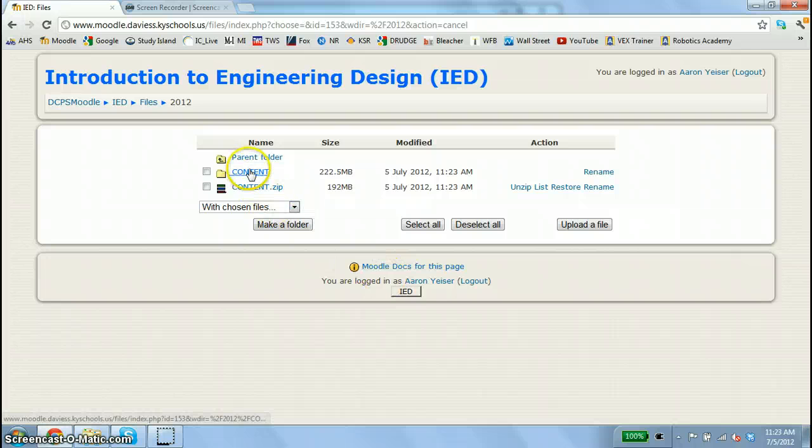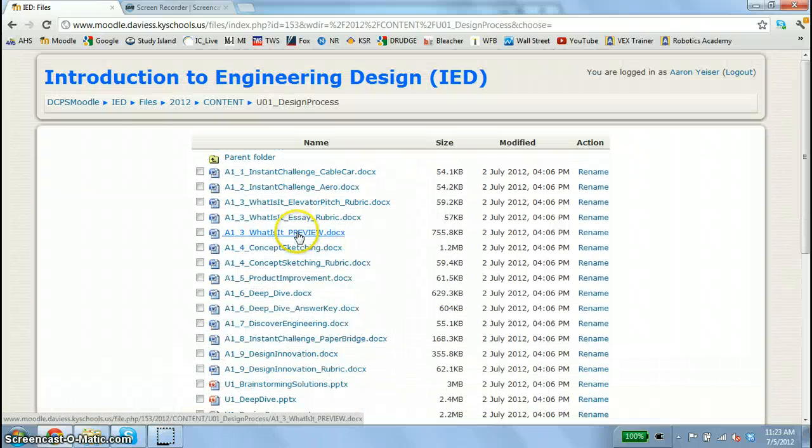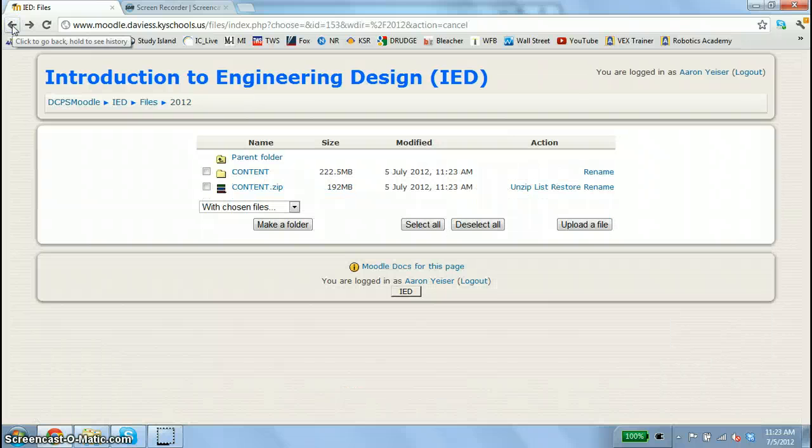it now has one folder, and inside that folder, look what we got. All organized nice and neat for you. That's even better than I thought it would be. And now I assume that you know how to input files into your Moodle, so I'm going to leave it at that. Hope this helps.